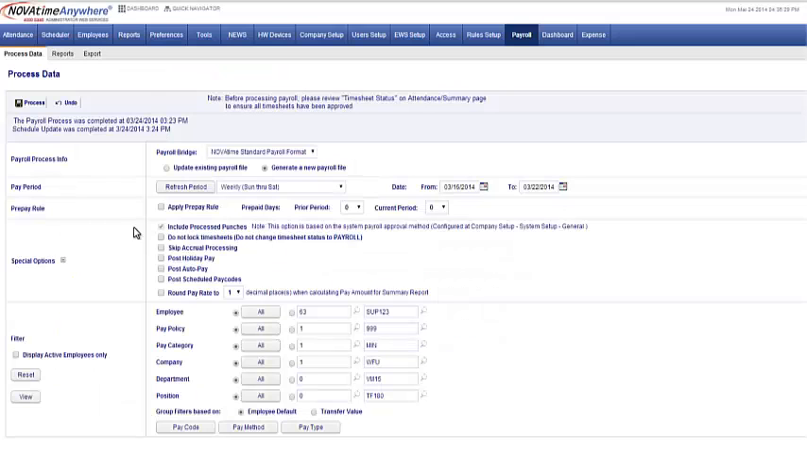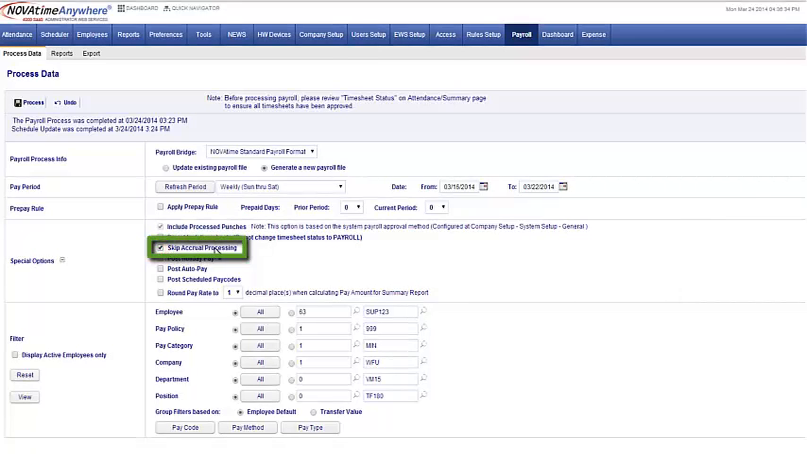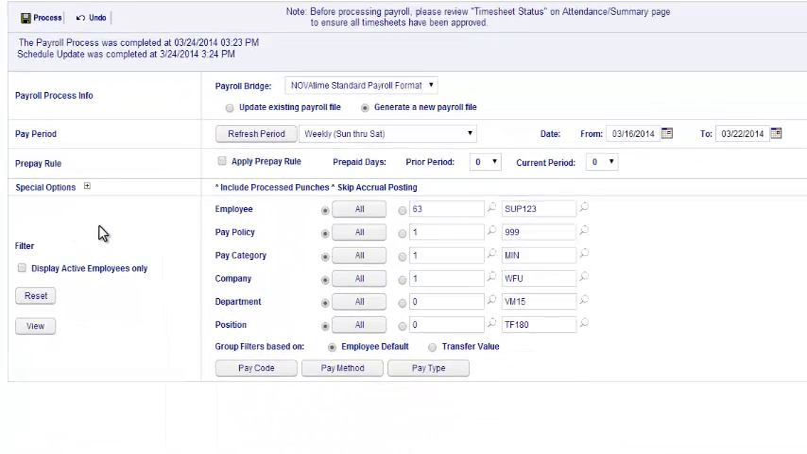Okay, we've covered the special options at this point. The only recommendation is to generally skip accrual processing. This will help expedite the time needed to process payroll data. So I'm going to go ahead and select special options. And what we'll do at this point is cover the filter area.